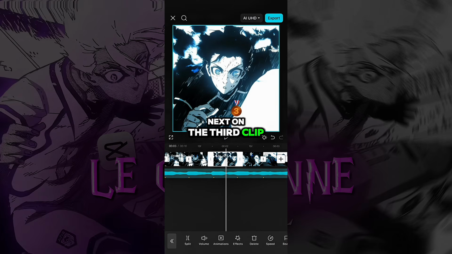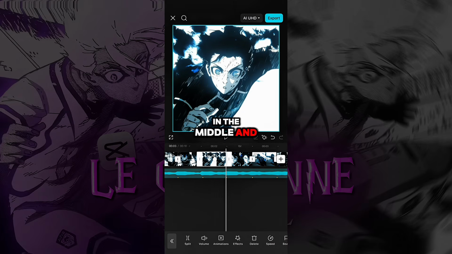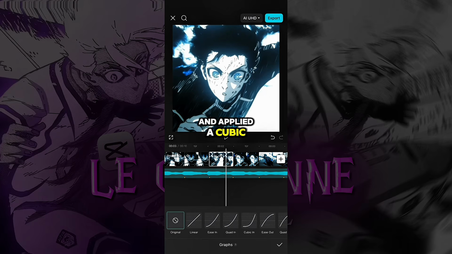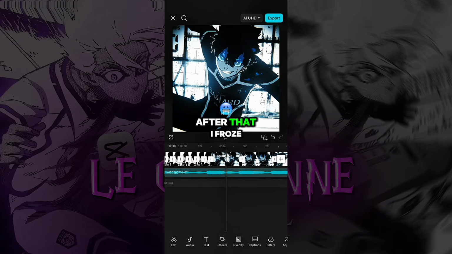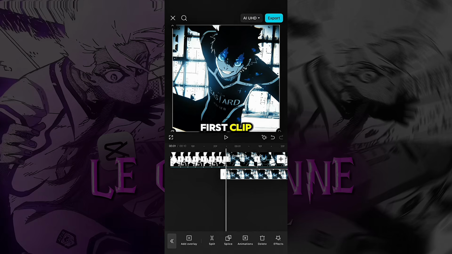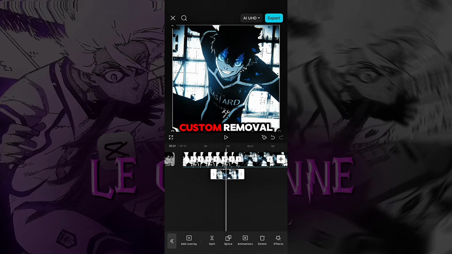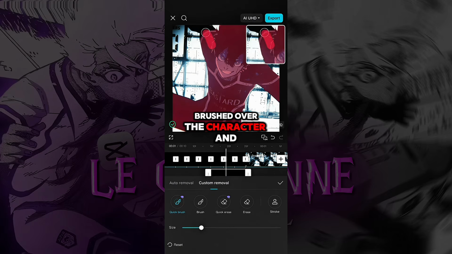Next, on the third clip, I added a keyframe in the middle and another at the end. Then I zoomed in on the last keyframe and applied a cubic in graph. After that, I froze the beginning of the first clip, overlaid it, dragged it before the original clip, and deleted the remaining part. Then next, I went to custom removal, brushed over the character and applied it.